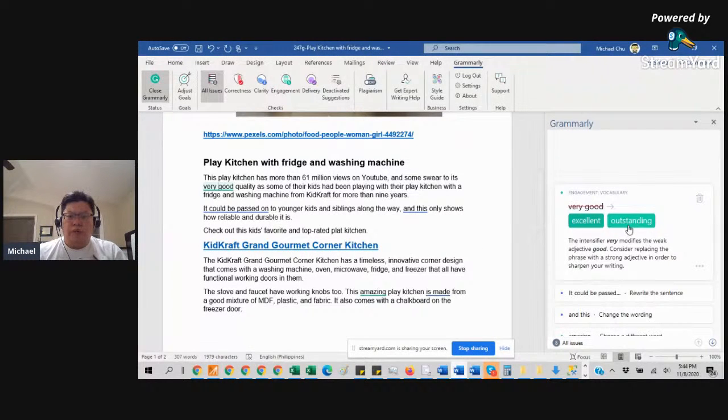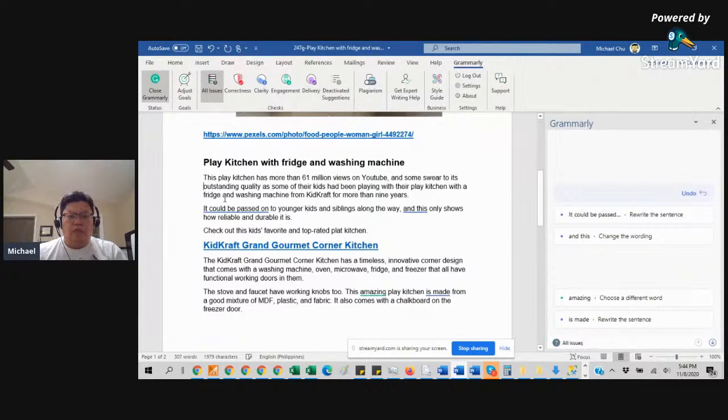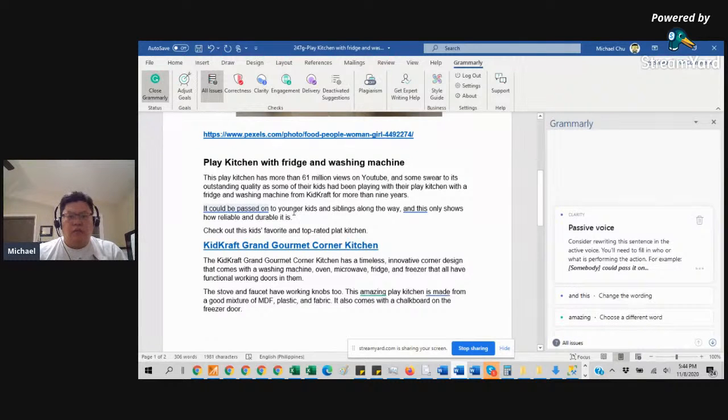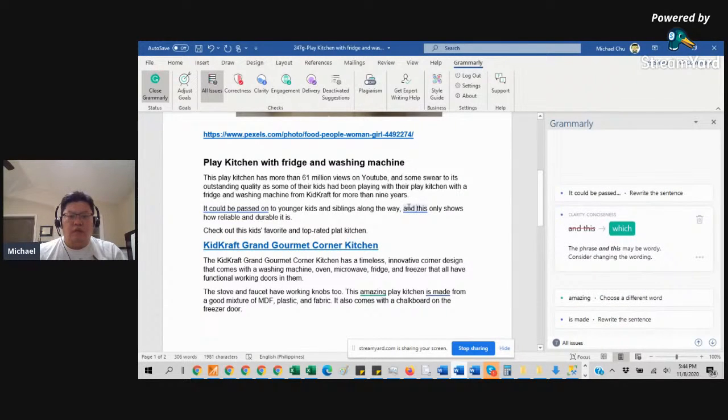You can choose to use them again. You can say, outstanding quality, right? So you see, just replace that. It could be passed on. This is a passive voice again. Would you like to change this, or something like that? You can. It's just giving you a warning that you can make it simpler and say which only shows how reliable and durable it is.